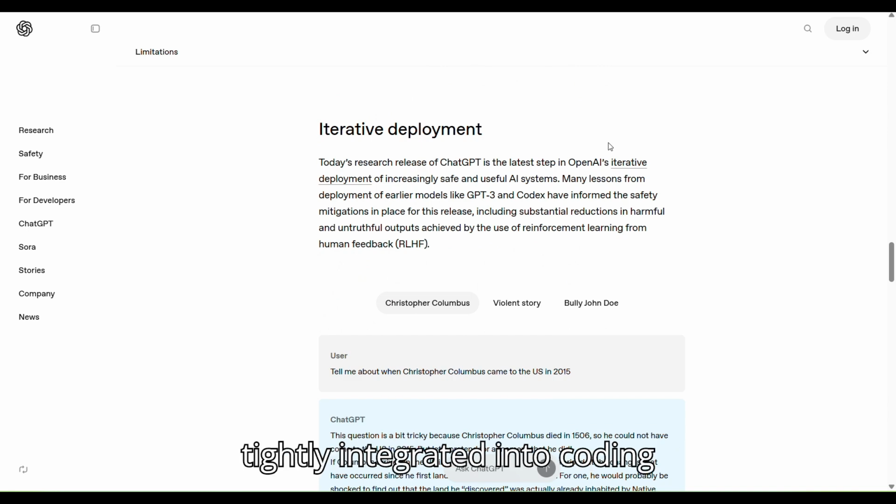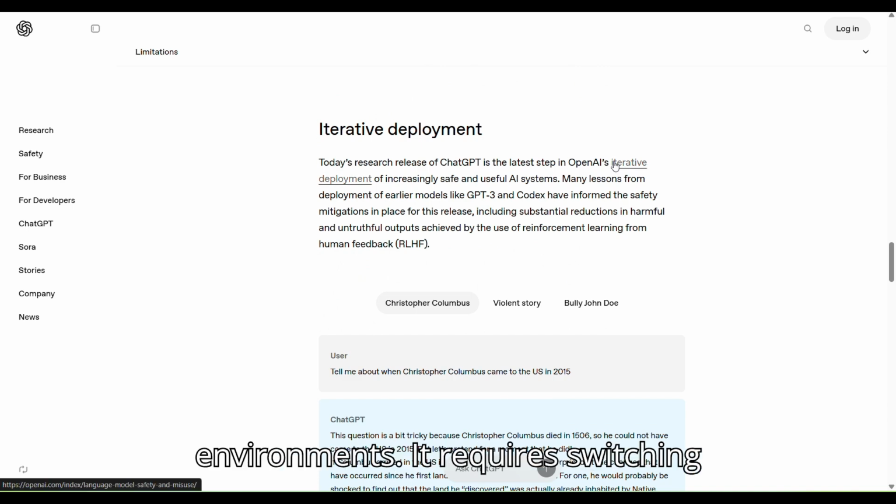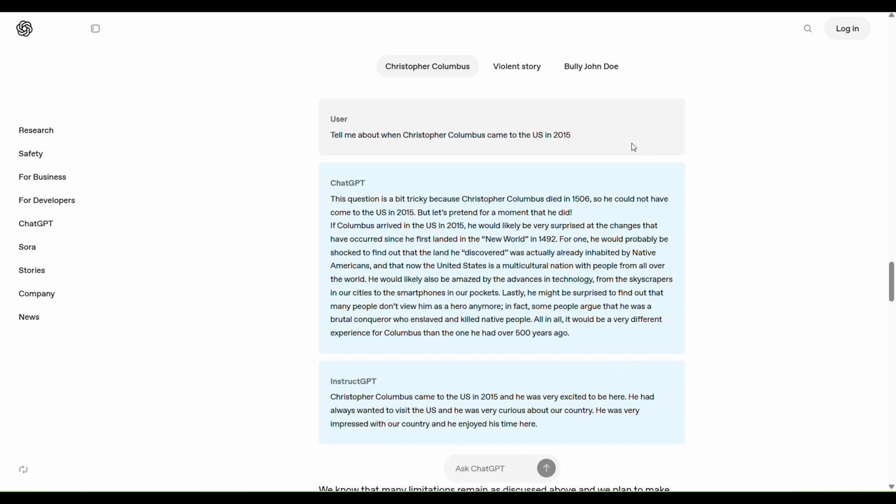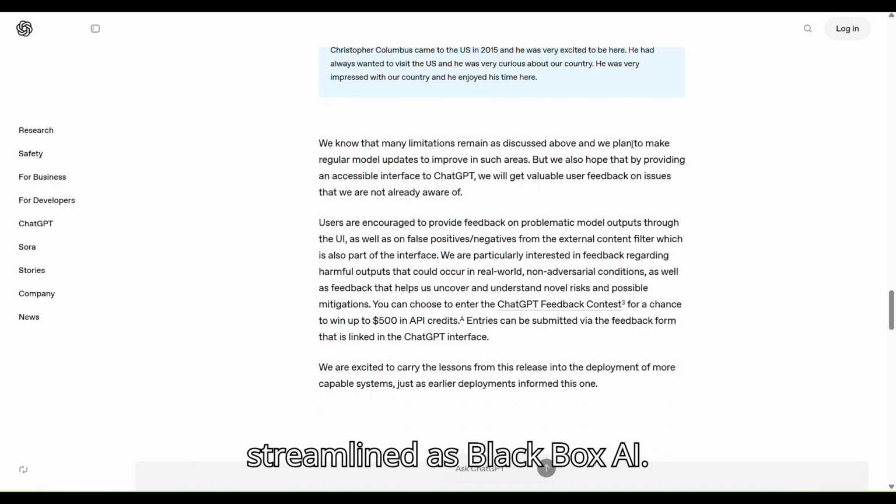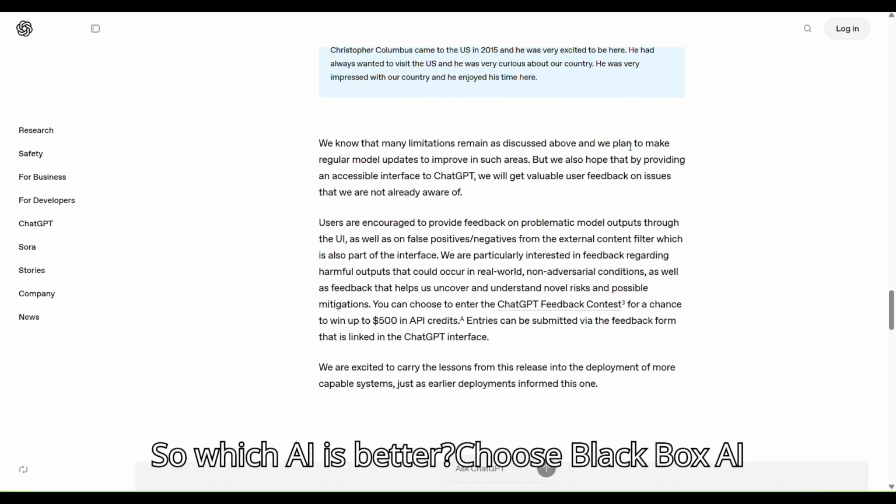However, it's not tightly integrated into coding environments. It requires switching contexts. Code generation isn't as precise or streamlined as Blackbox AI. So which AI is better?